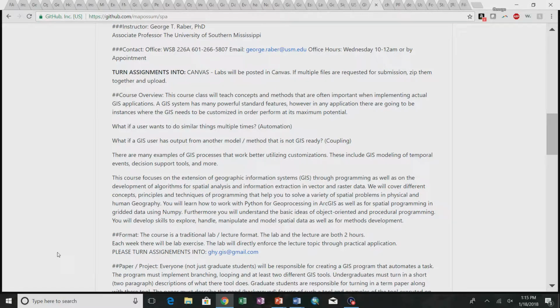So we're going to focus on the extension of GIS through programming, as well as the development of algorithms for spatial analysis, information extraction. We're going to talk about both vector and raster data. Okay, kind of a wide breadth.